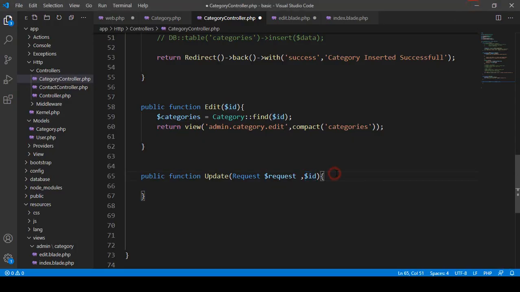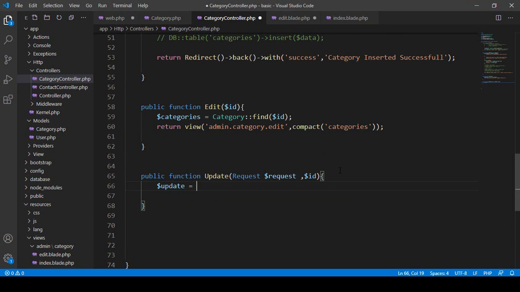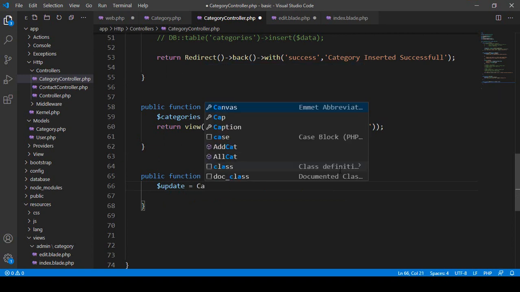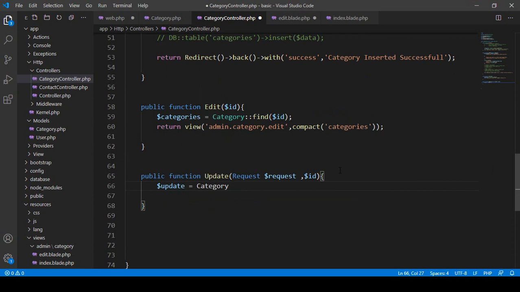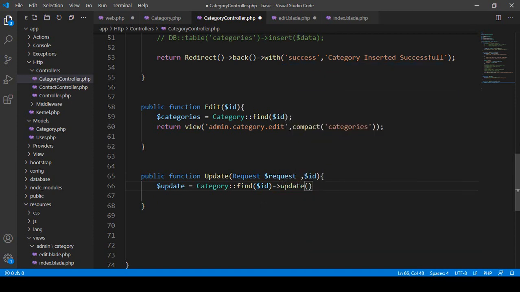Now we have to add it, and after that if you use Eloquent ORM, I show you, I take a variable as update or whatever you want. Right now I name it update, and then with our Category model I have to add find, and find with our specific ID, right? Our specific ID means this requested ID. Then I want to update this ID's data, so here we add update. Perfect.